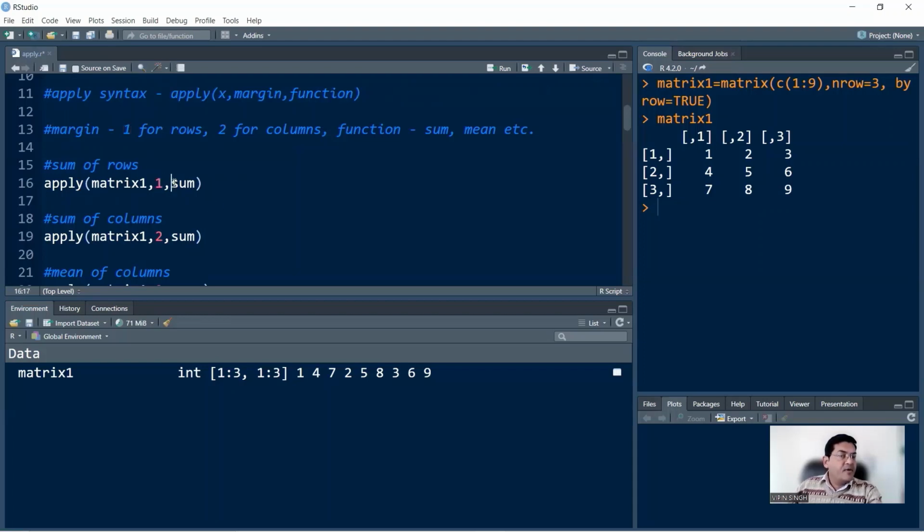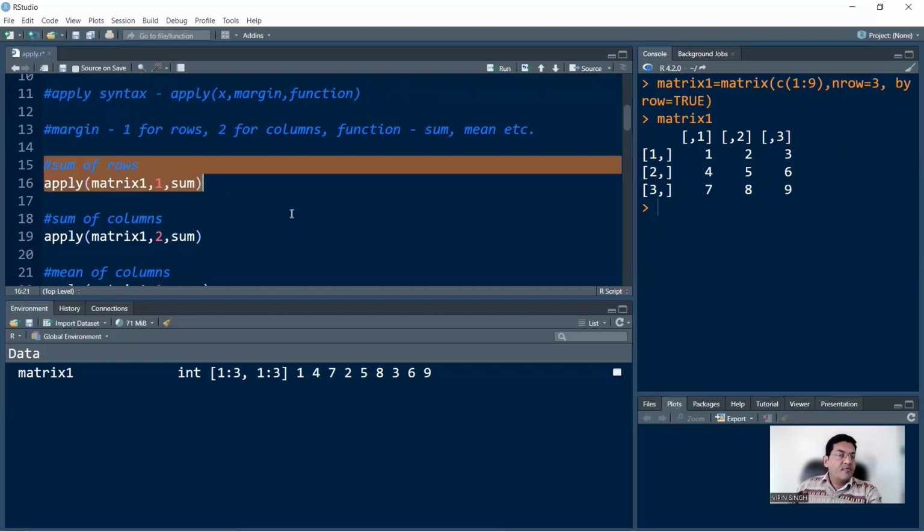And then again, you mention the function that you want to apply on this particular data set. So here we apply the sum function because we want to know the total of each row in our data set. So when you run this here, this is the result. So if you see here, you get a vector that is 6, 2 plus 1, 3, 3 plus 3, 6. So this is the first row total. Then you get 15 for the second row, 5 plus 4, 9, plus 6, 15.